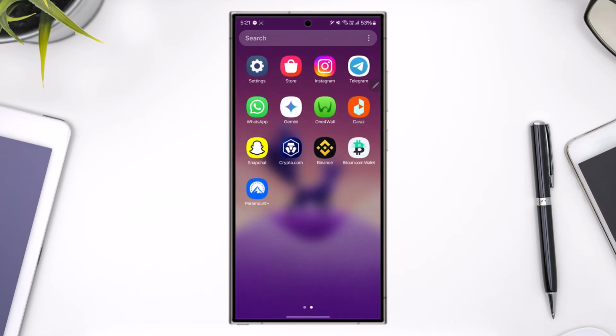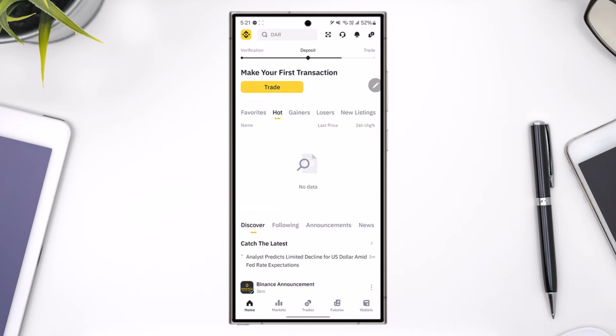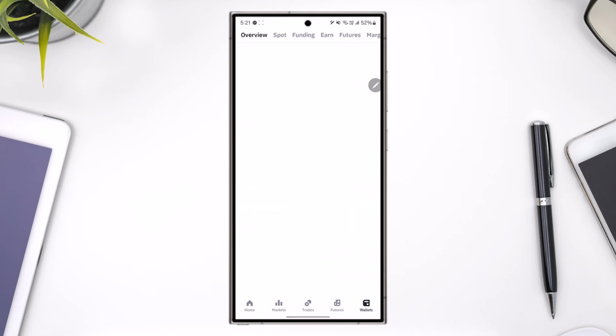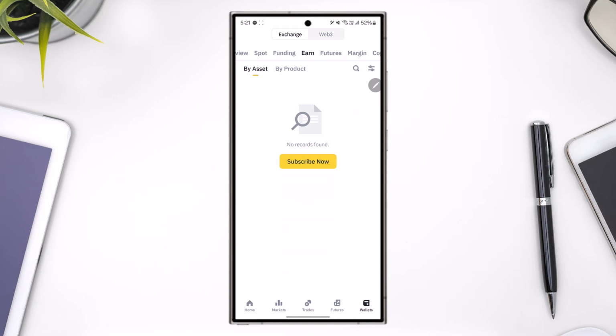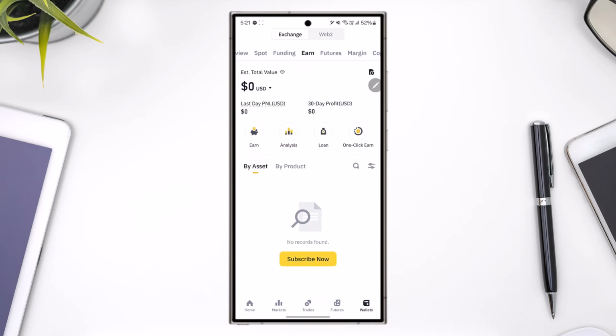First of all, open the Binance app and log in. Now you can head over to the Earn tab by simply going to Wallet, then going to the Earn tab that you'd be able to find here. Now from here, just scroll down and look for the Liquid Swap option under the Liquidity Farming section.